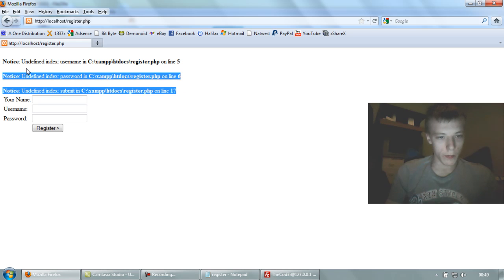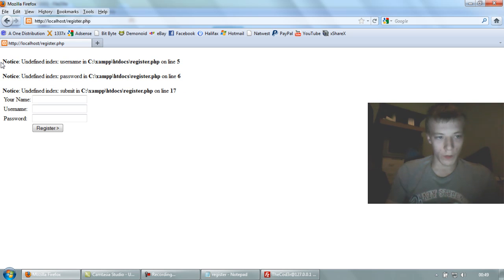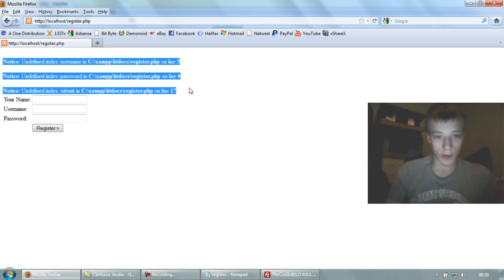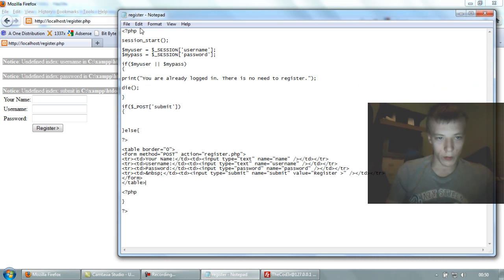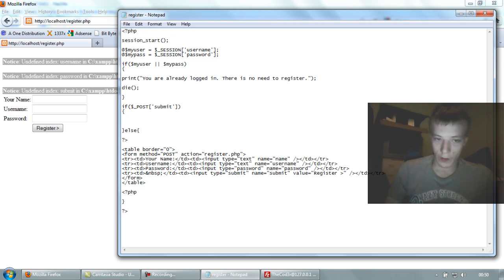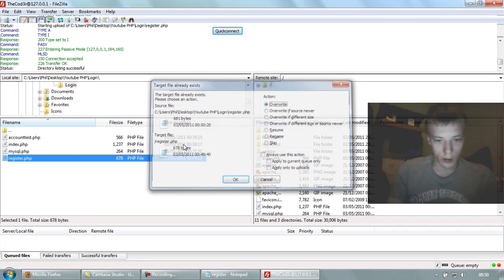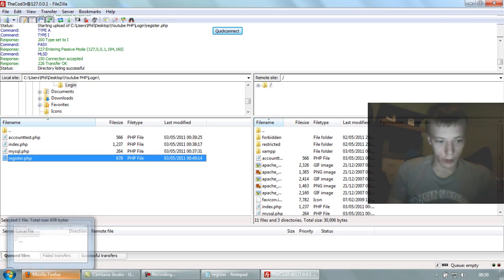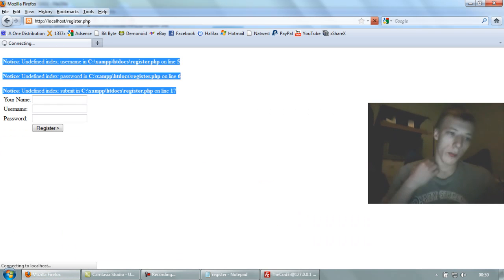We're getting these errors again on lines 5, 6 and 17. So we'll go to line 5, it's these variables here. As with the login script, just put an @ sign there and an @ sign there, and then go to line 17 and put an @ sign there. Okay, that should fix all that. We'll save that, upload that, sorry, and that should work.